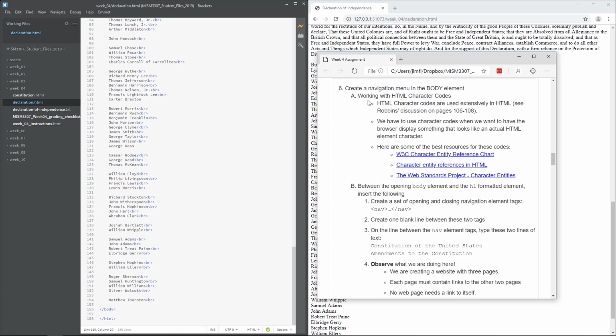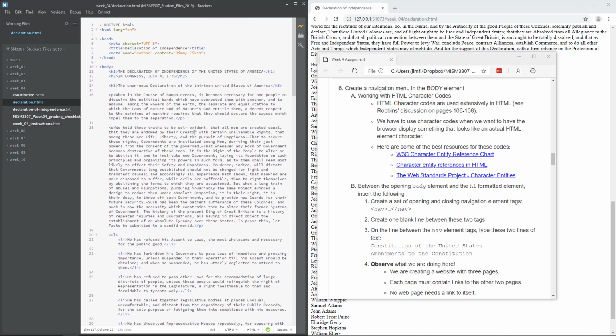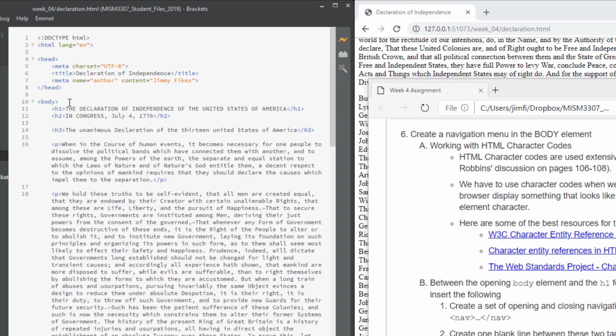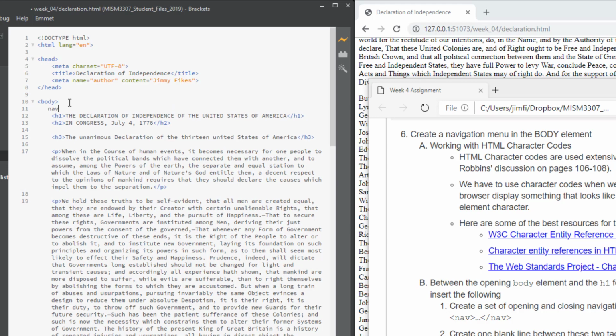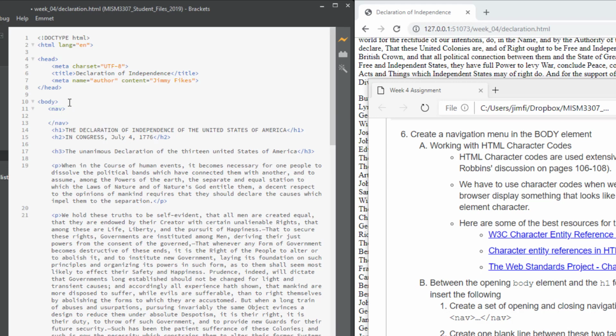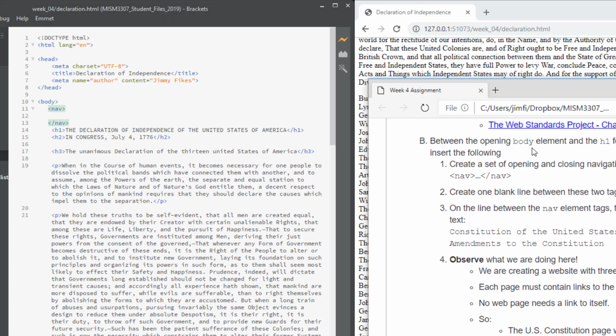All right, the next instruction, number 6, tells you to create a navigation menu inside the body section. And that's going to be real easy to do. We're going to come up here to the body section, and we're just going to type nav and tab, and then enter. Control S to save. And that's all it takes to create a nav section here inside of the body section. So we've done that. And between the opening body and the H1, then insert nav. That's what we've done. Here's the H1, here's the body, so there's the nav.